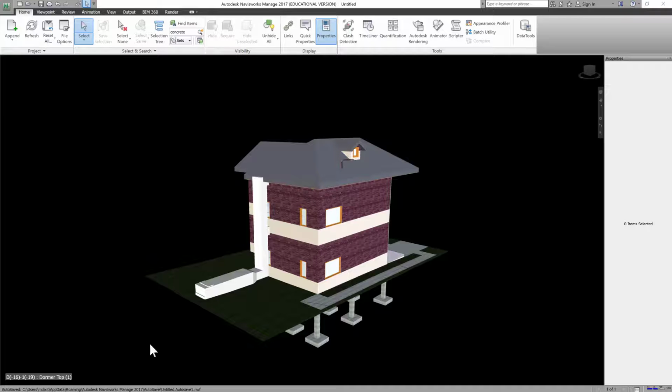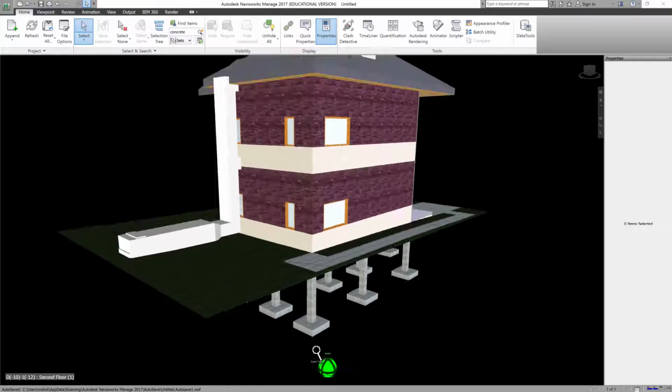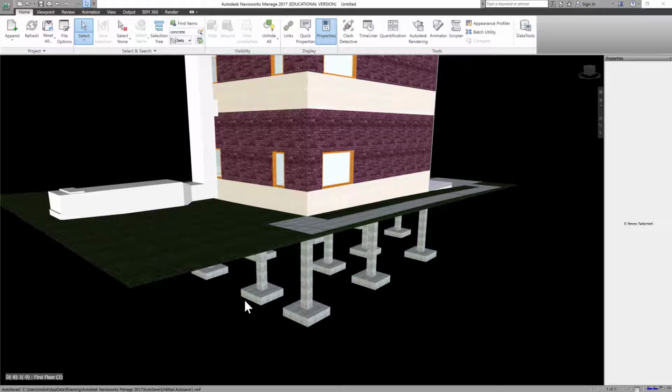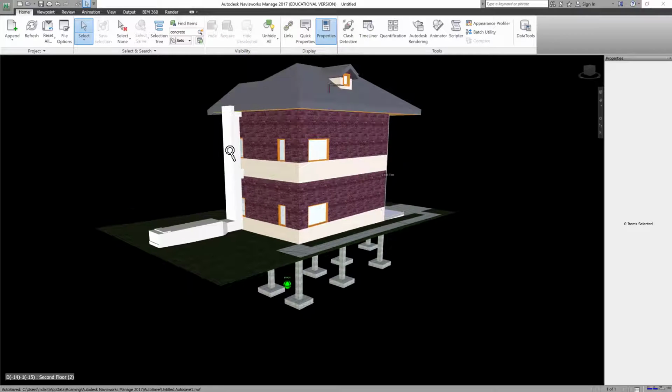Hello everyone. In this video now we'll see how to create sets. Creating sets is an important task when you're dealing with Navisworks. For instance, sometimes you want to create a set that includes just the footings, or just the columns below first floor, or just the first floor columns, or just the second floor columns, or just reinforced concrete beams, or just the roof.